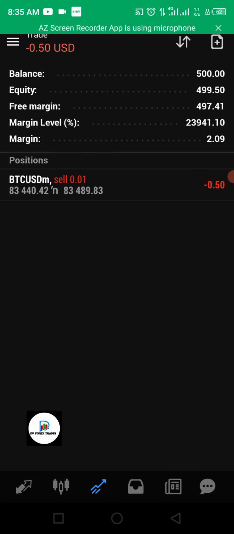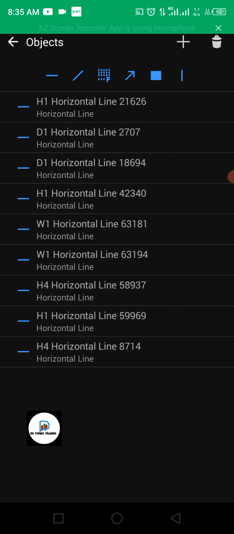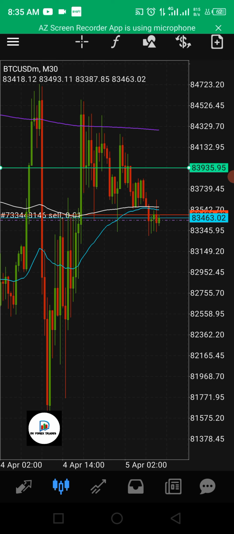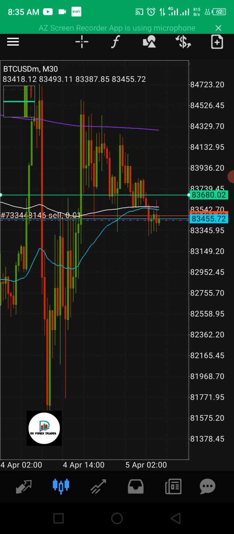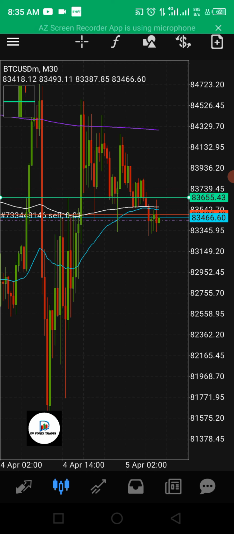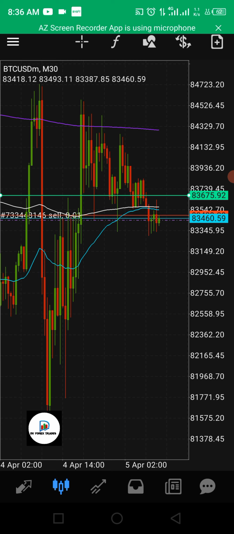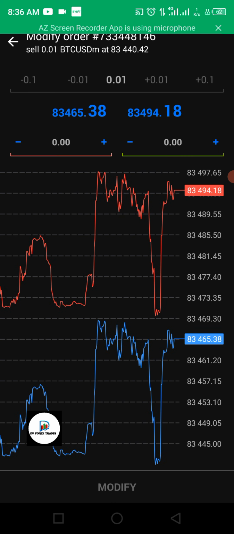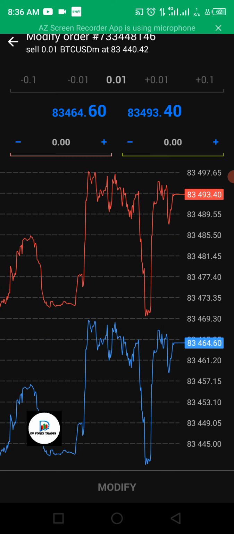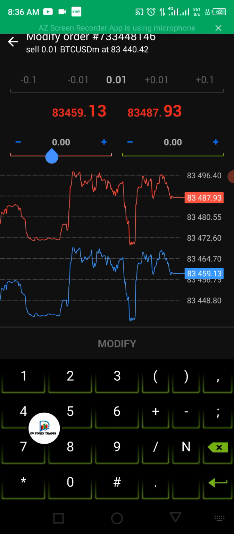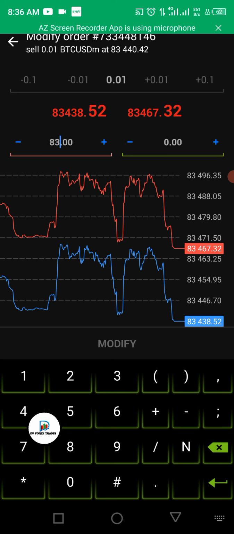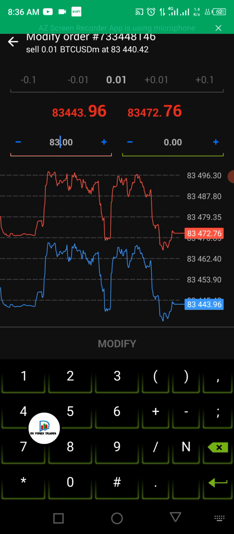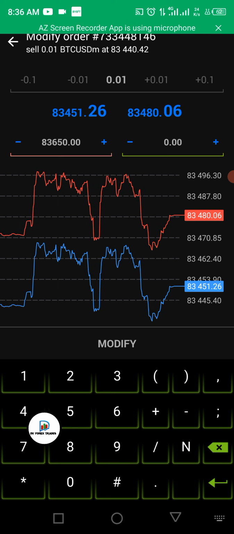Before that, let me show you. Let me use this line. Maybe let's say I don't want to lose that much, so I'll place my stop loss above this wick, which is then the stop loss price of 83675. Okay, then you go there, you long press. On the left side is your stop loss, and you can see the line that is red. So our stop loss price is 83650, right? Then you click modify.